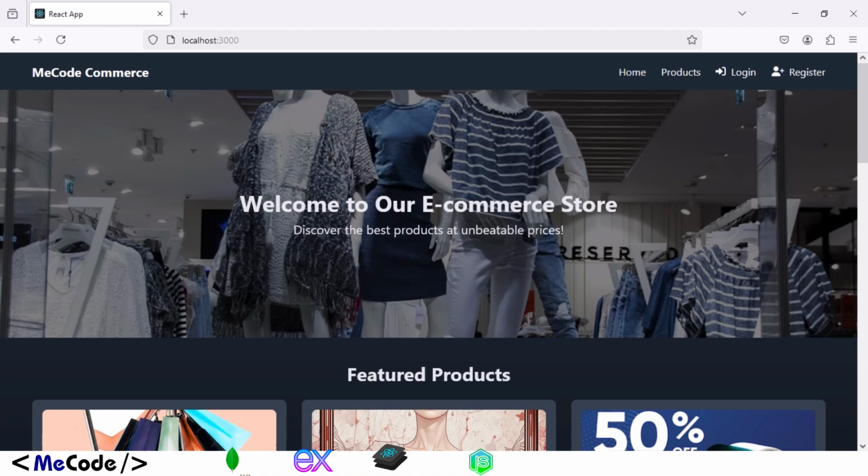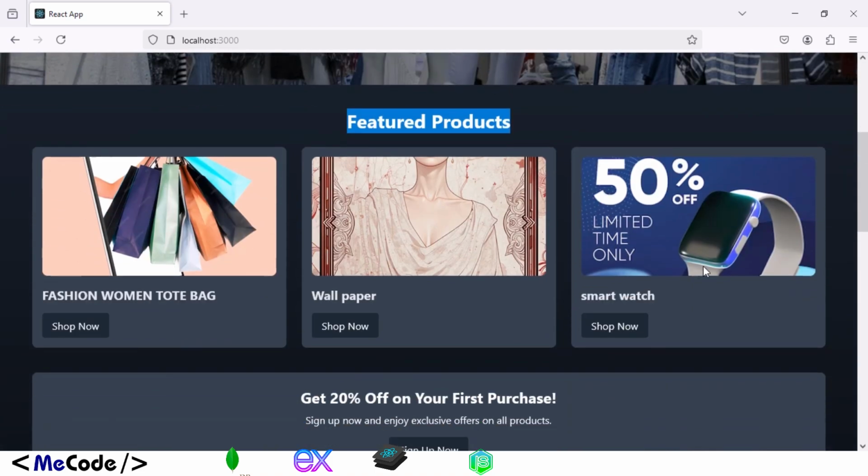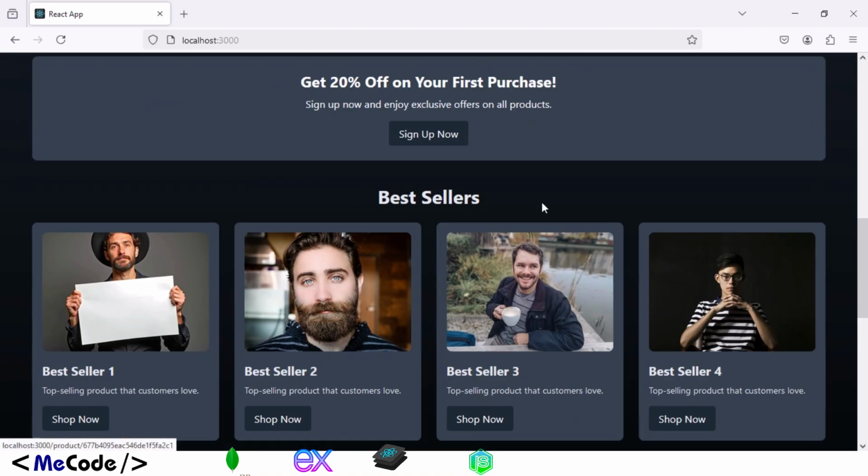This is the home page, and here you see at the hero section I have used one background image, and here is the title of the website. And after that, in this section, featured products are there. In this featured products section, I kept 3 recent products. So whatever products you add, it will show the 3 recent products here.